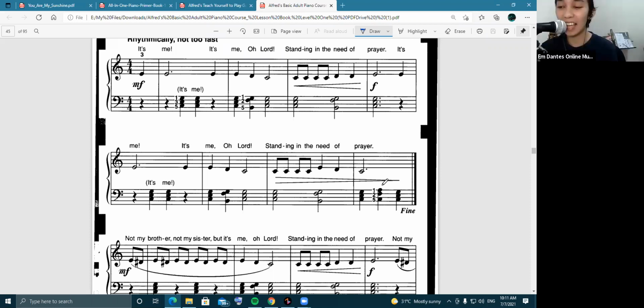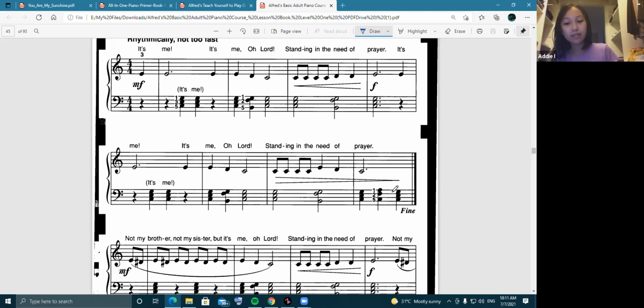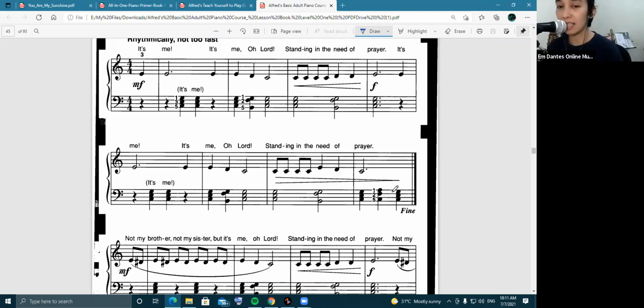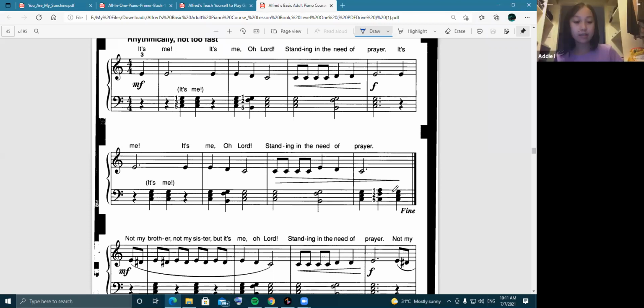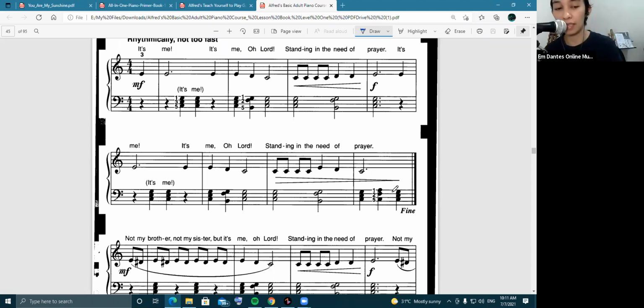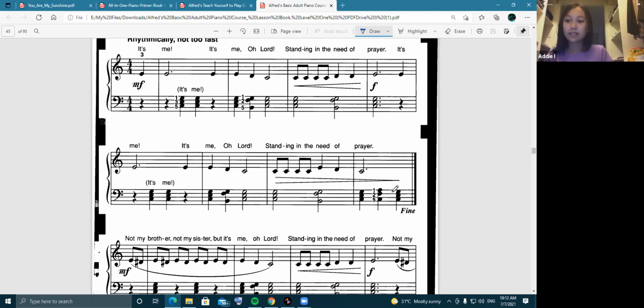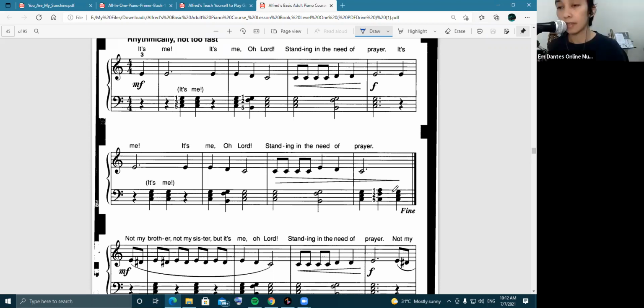A. This is F. Wait, what chords do we have so far? C, G, G7. Right. C, two types of C. When you're in the G position, don't we already have a G position? So we have two types of C already. So we also have G7.